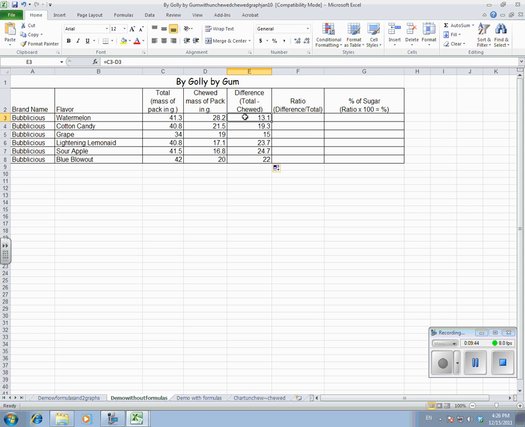This is C5 minus D5, C6 minus D6, C7 minus D7, etc. So what happened is it took the formula we put in here, which was the mass minus the chewed mass, and it said, oh, you want me to apply that same formula to the next row and the next row, etc. It wouldn't have been too hard to put it in for 6 different amounts, but imagine you had 1,000 or 2,000 or 10,000 of the same things that you needed to do. Once you've got the formula in correctly, and if you've entered the data correctly, Excel will return the right answer.